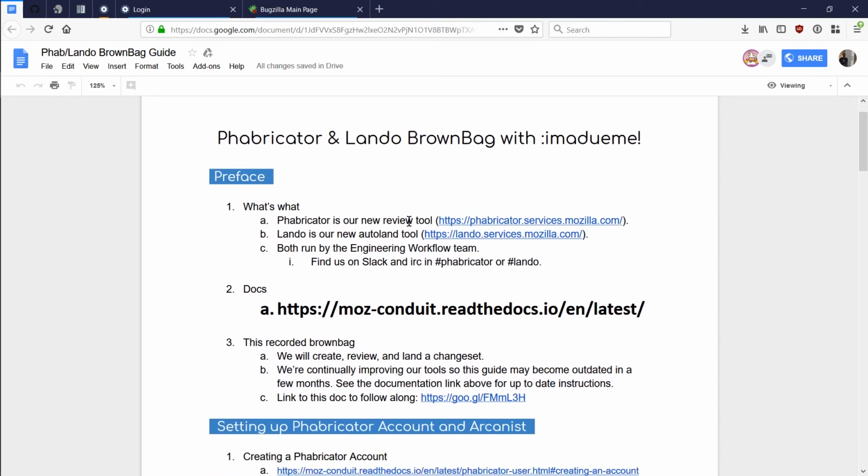So Phabricator is our new review tool. You can check it out there. Lando is our new AutoLand tool, and both of these are being run by our engineering workflow team. And you can find us on Slack and IRC on these channels here.